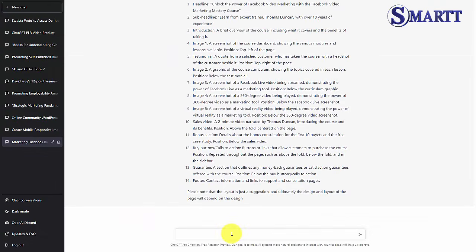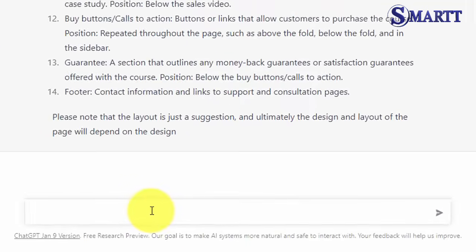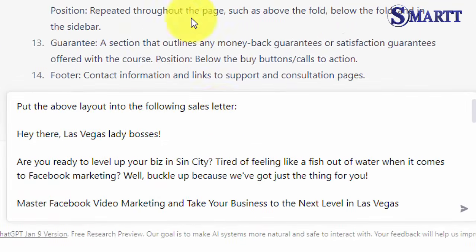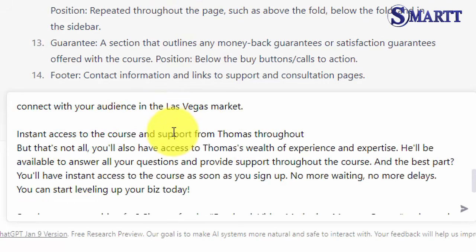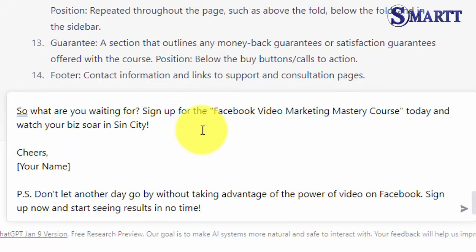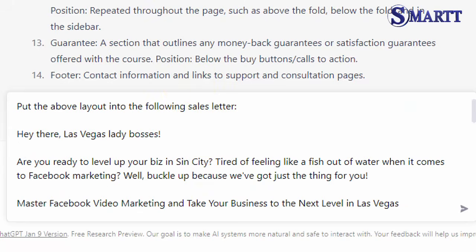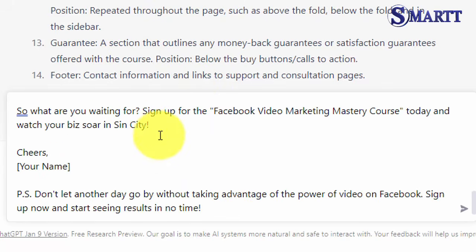What we're now going to do is attempt to get ChatGPT to rewrite the last sales letter in the context that it has just given us for the layout. So rather than ask the chatbot to remember, we're just going to cut and paste that same sales letter. We're going to ask it to suggest the same layout, but with the sales letter it's already created. We're now going to click enter.